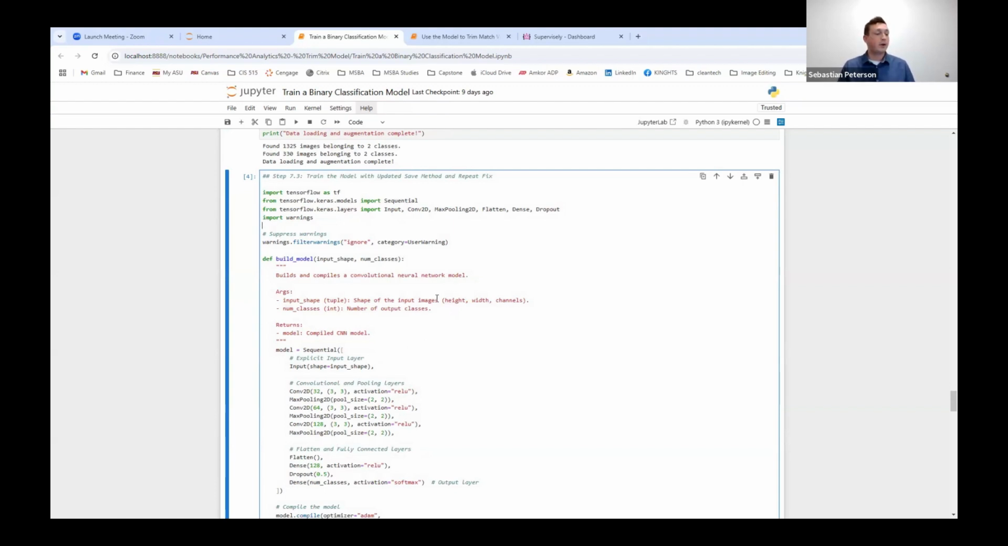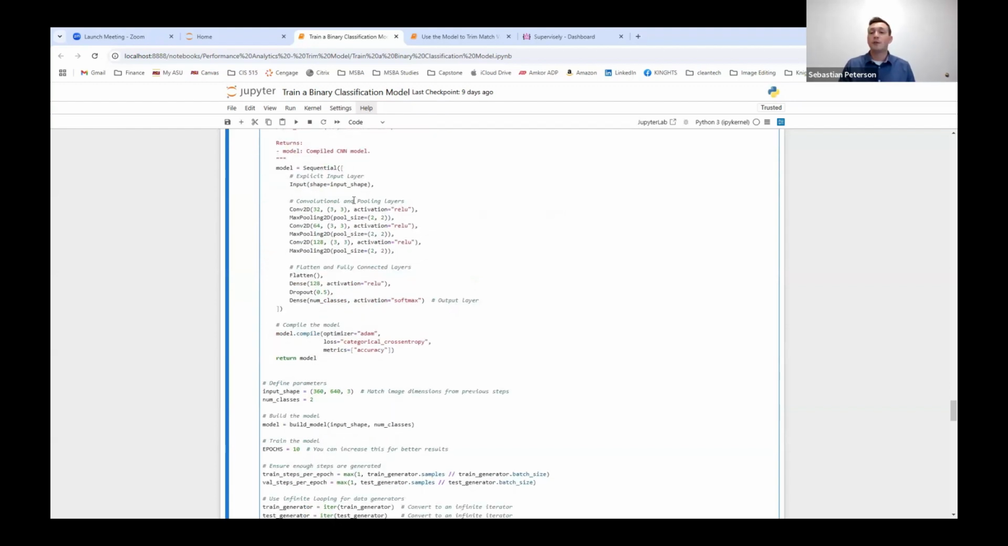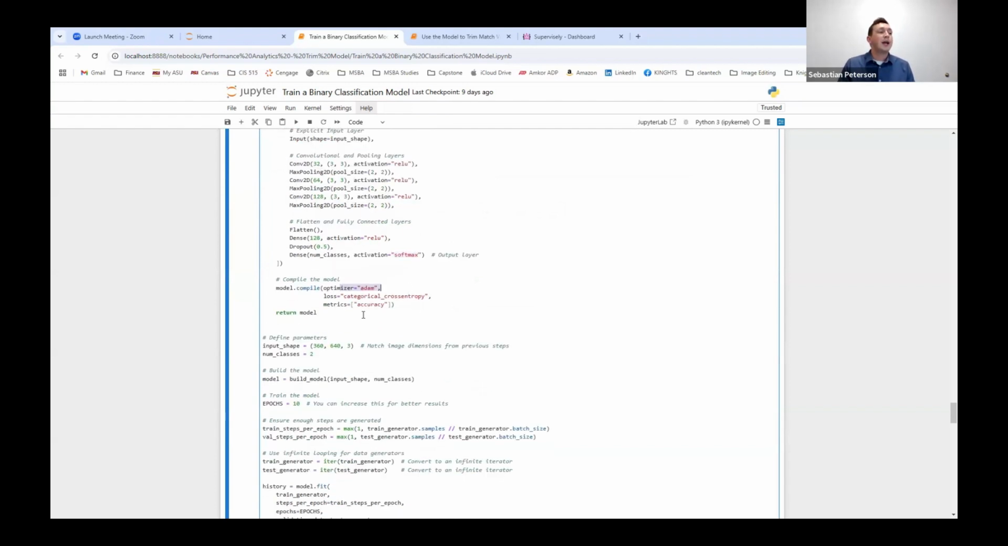This looks like something out of one of the classes we've taken, where you've got a stacked convolutional model with max pooling in between, ReLU activation. You've got a softmax activation on your flattening. We're using an Adam optimizer and a categorical cross entropy loss function, right?